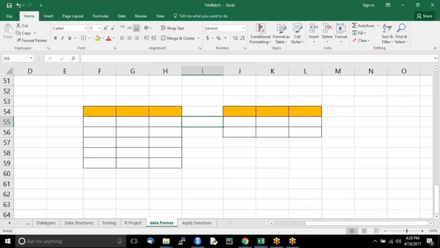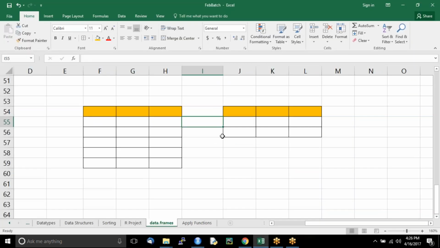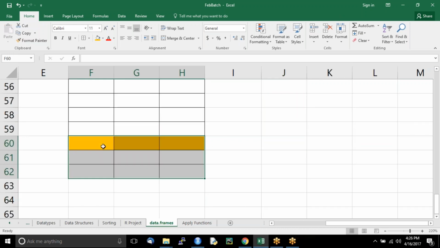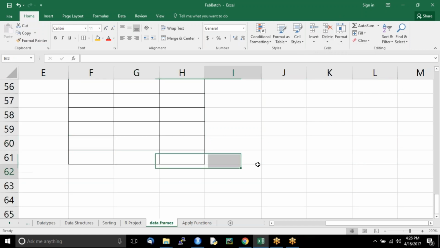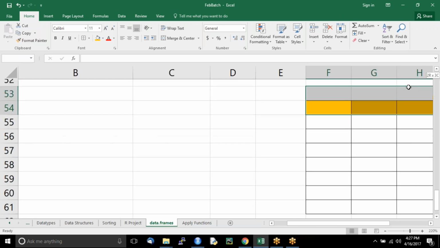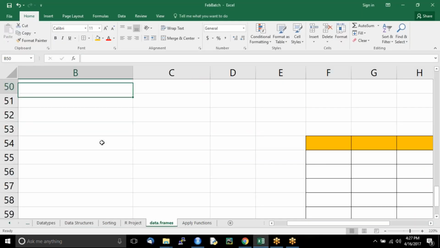How is it done? In rbind, if I do this for these two tables A and B, I can just cut this and paste it below the first table, right? The column names get overwritten, but the resultant table will have 5 plus 2, 7 rows, and the same number of columns as in the base table. The column names in the base table will never be changed. That's a row bind, rbind. So that's about binding here.